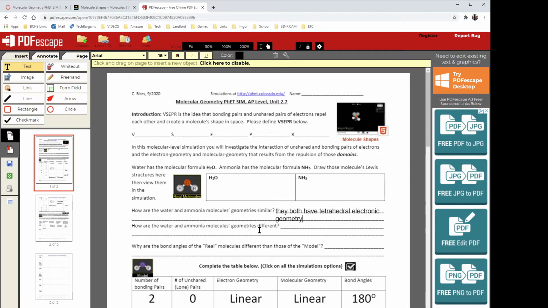How are water and molecules different? And that is water has two unshared pairs, making it a bent molecular geometry. All right. So there, they can type that in and they're going to save it in a little bit.